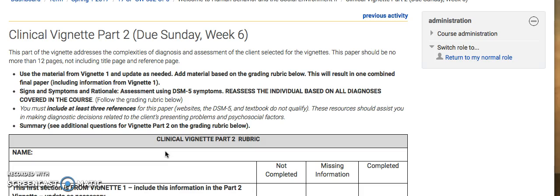just respect the guidelines. So you're going to use the material from Vignette 1 and update as needed. Update as needed means you'll update it once I give you back my feedback. Add material based on the grading rubric below, which I'll go over. This will result in one combined final paper. So this is Clinical Vignette 1 and Clinical Vignette 2 put together, a cumulative paper.